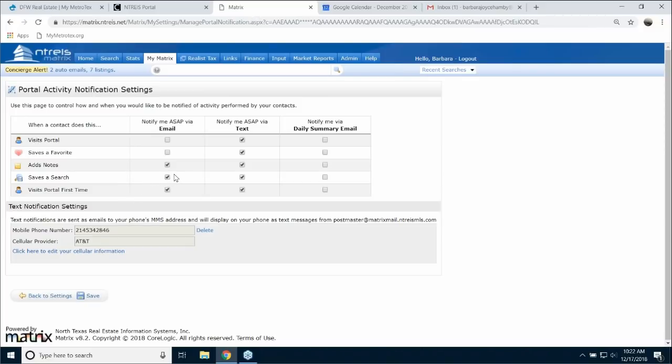Add notes. A contact can add a note to your particular listing. They can say, what a great house, I love the floor plan, but it needs to be a little bigger. They can add any kind of note they want to on any listing that they see in their portal. I want to know if they've added a note. I want to get a text because I want to respond to them as soon as possible.